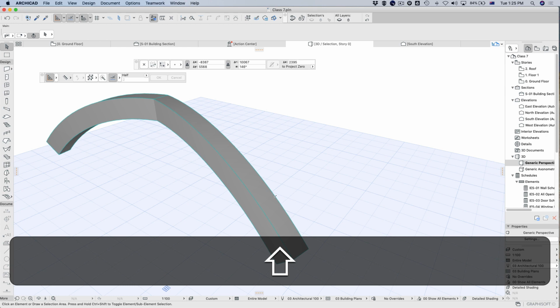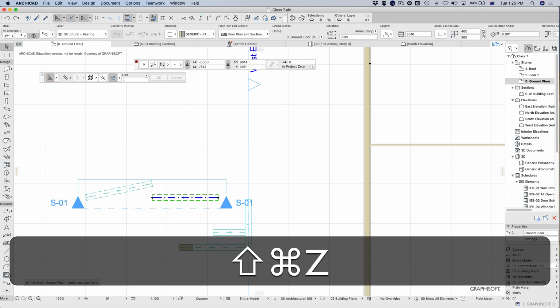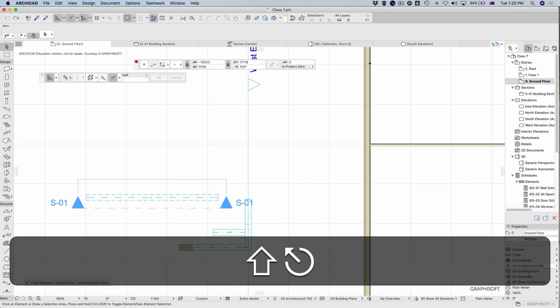But I mean, if you think about it though, trying to bend a beam in two different directions simultaneously is going to be so difficult to do in the physical real world. So it's probably a good thing that ArchiCAD has made it difficult. Alright, so I'm just going to undo.